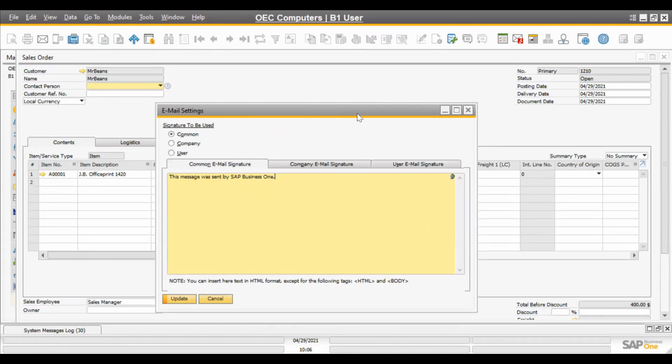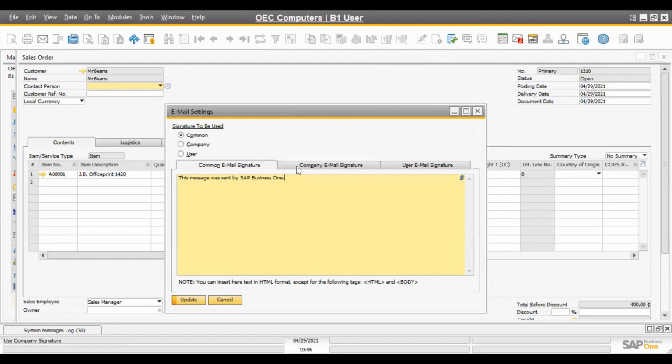If you'd always like the very latest one available, you can Google help.sap.com. You can look for a Business One product, and it has all of the latest documentation in a nice HTML format. But it says you can insert your text in HTML format except for the following tags: HTML and body. So basically it's already wrapping all of this in an HTML and body tag.